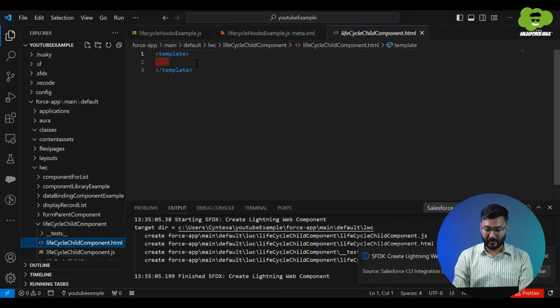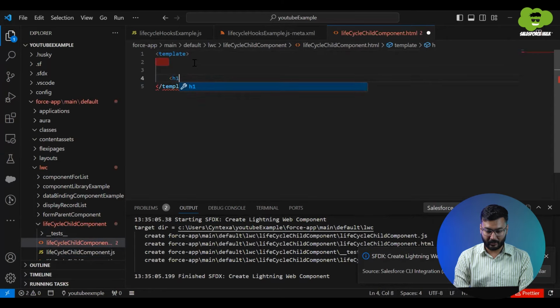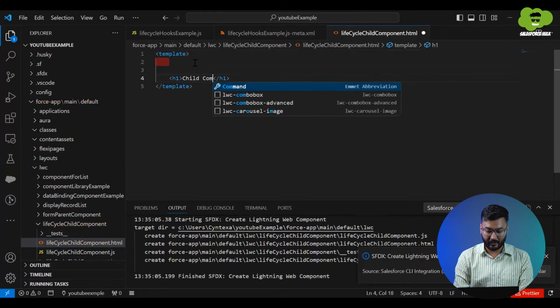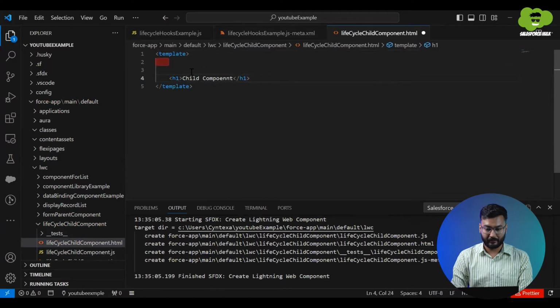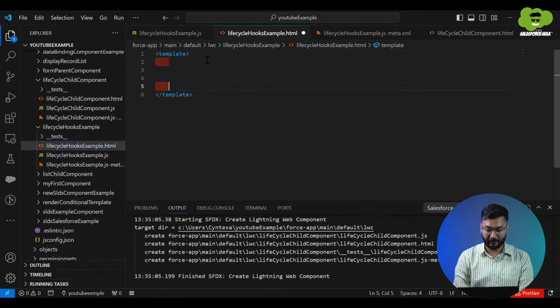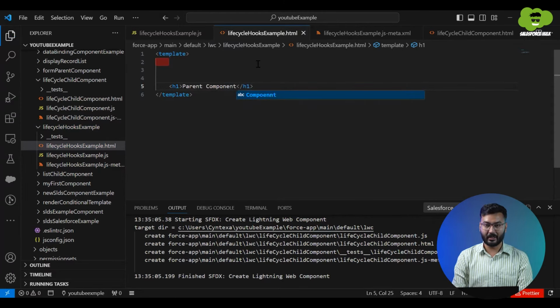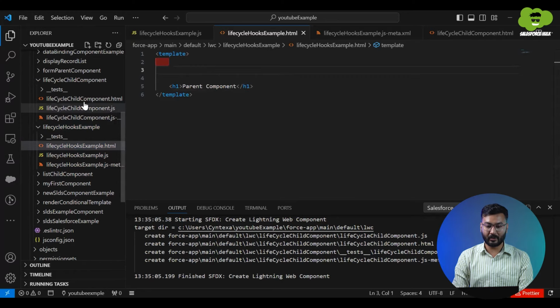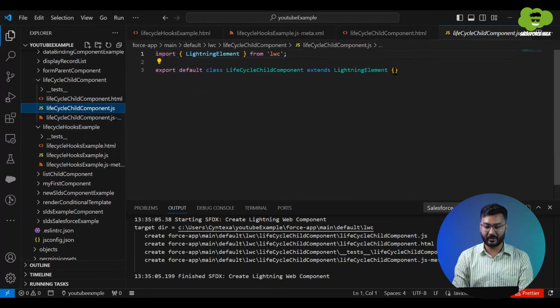I'll also write some headings to differentiate both components. So H1 child component. Okay, this is the first component, and for the earlier component I'll give the heading H1 parent component. Now you'll have a differentiation between what is the child component and what is the parent component.